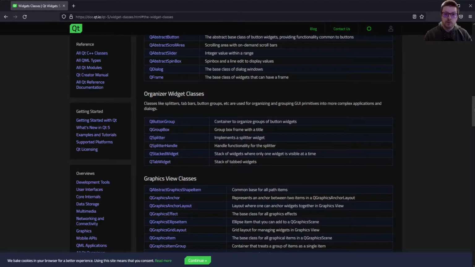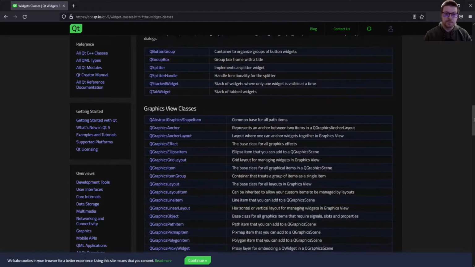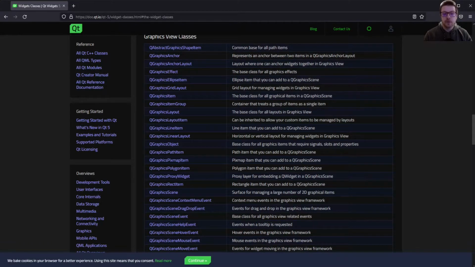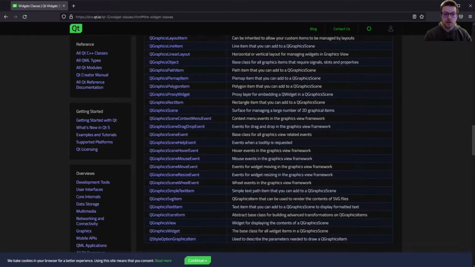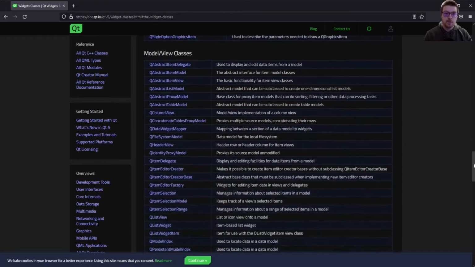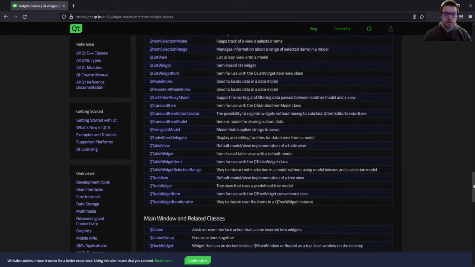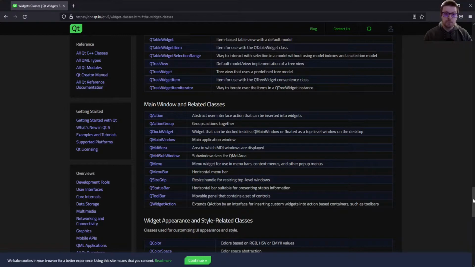There are organizer widget classes, and that includes things like the group boxes and splitters and tab widgets. There's a whole series of graphics view classes, and you likely won't be using those in Python plugins, but these are the types of things that were used in iolite's imaging features. There's a bunch of model view classes. Now these can be useful if you want to make a custom model to be used in a list, table, or tree view. And then we have the main window and related classes. This includes things like QMainWindow and QMenu, QToolbar.